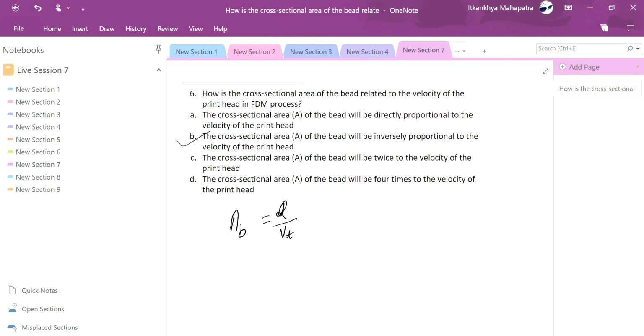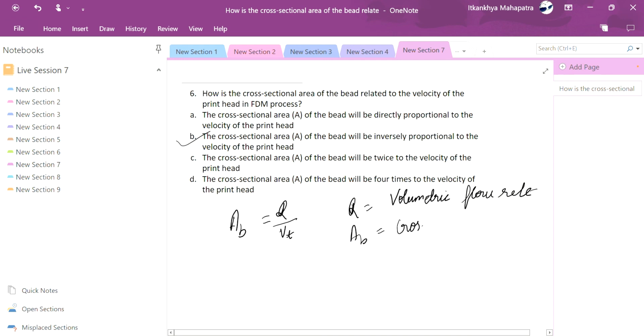As I already said, Q is the volumetric flow rate, AB is the cross-sectional area of the bead, and V is the velocity of the print head.